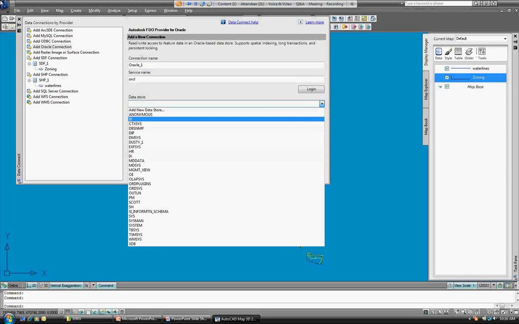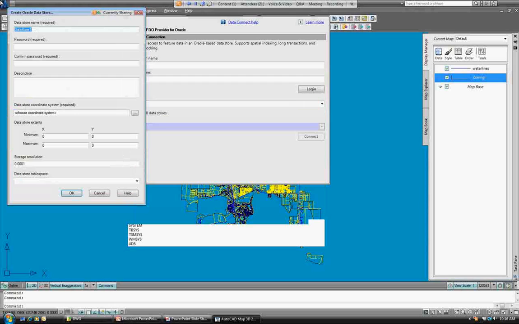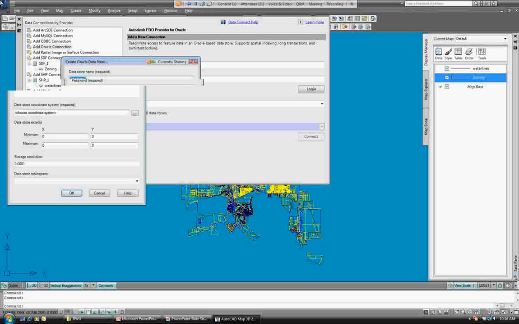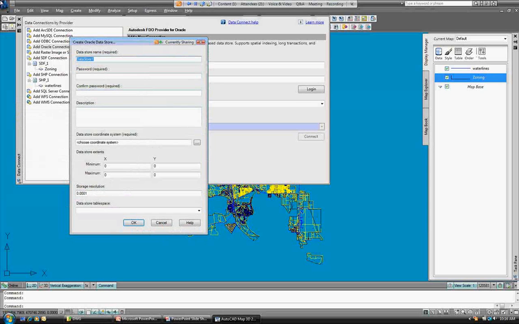But what I want to do right now is add a new data store. So I'm going to start a new data store for the city that I'm working in, and I'll call it Demo City. So you can imagine that this is the data store for the entire city. A password is required, so I'll just add a password here.